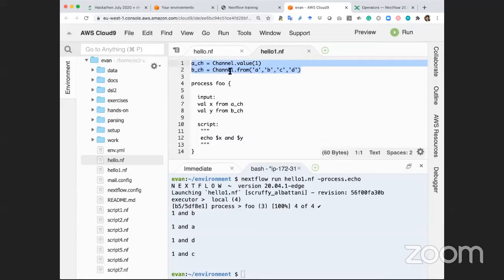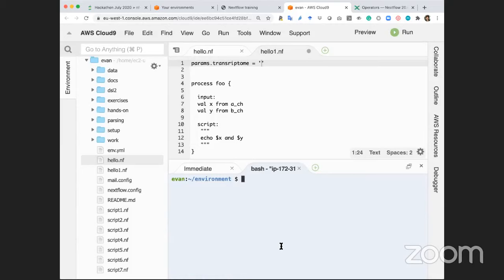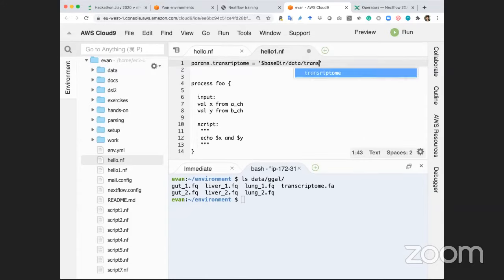We now want to have a parameter. So let's just say params.transcriptome equal to the location of our transcriptome. You can find all of this data under data, ggal, etc. So we're going to have this as $baseDir, then under it comes data slash transcriptome.